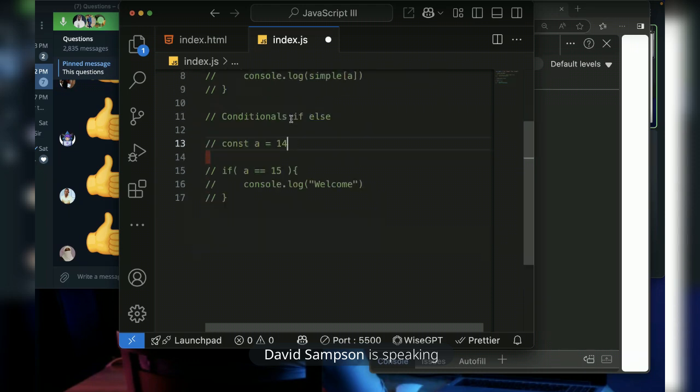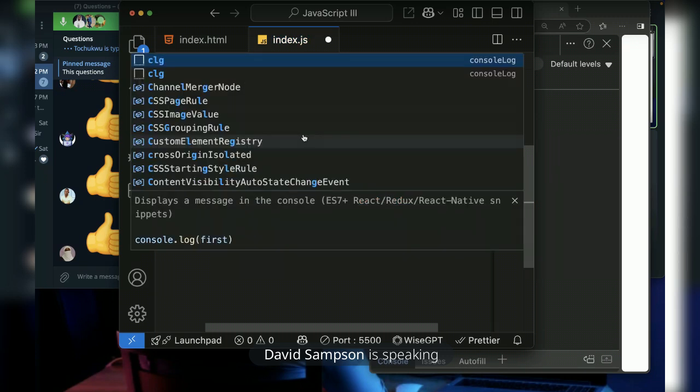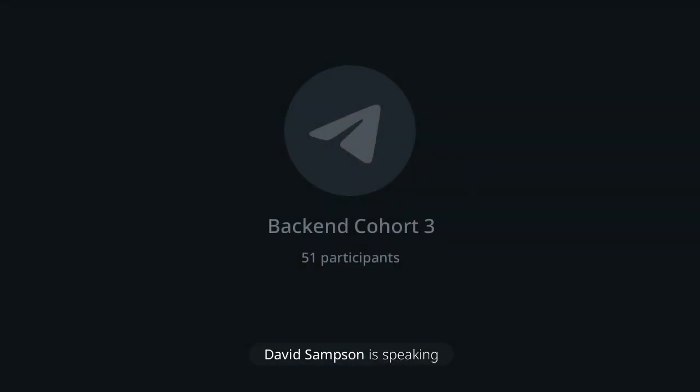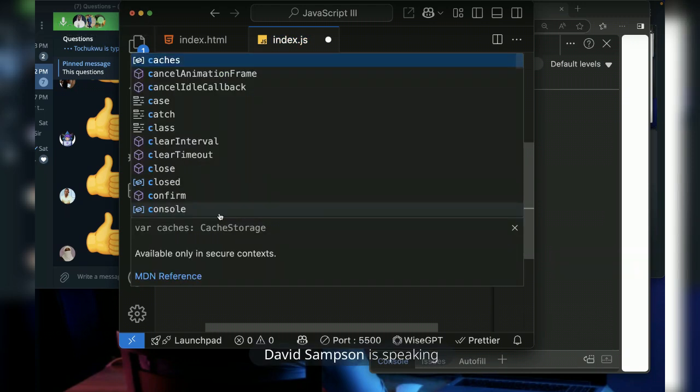Let's get something else. I will try using small numbers so that we don't get confused. B is equal to 5. So I can write this if statement here and say if B is greater than 10, then I want to console log morning. Then here I will say else console log afternoon.